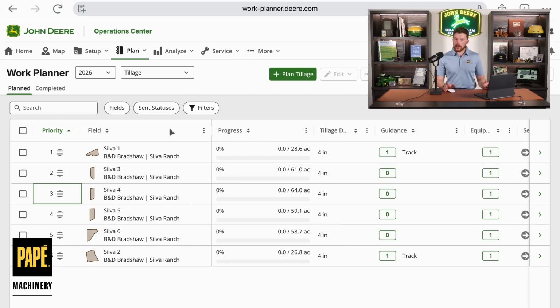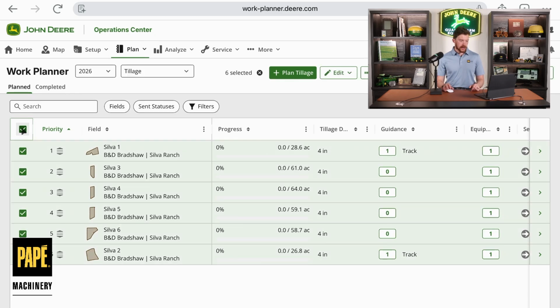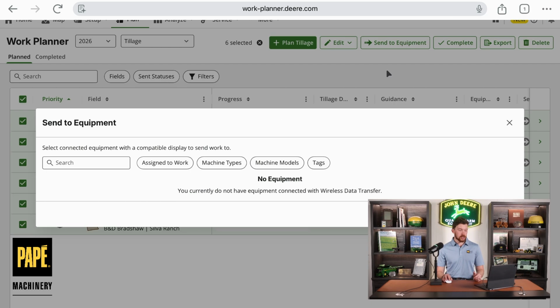If your tractor is JD-Link equipped, we'll actually have this progress bar that will show us our current progress in that field. So that way, if you have multiple pieces of equipment, or you just have one that's slowly knocking these work plans out, we'll be able to see the current progress for these. So we can go ahead and select these. And if we wanted to send these to a JD-Link equipped tractor, we could say send to equipment.